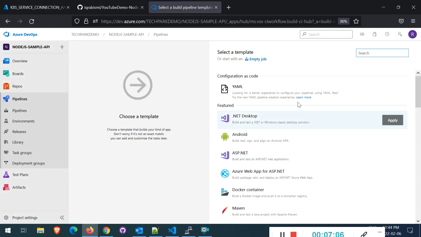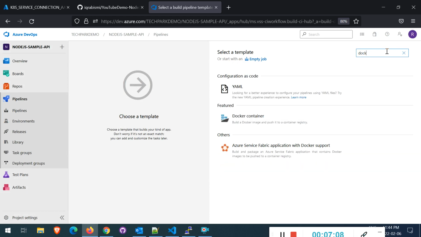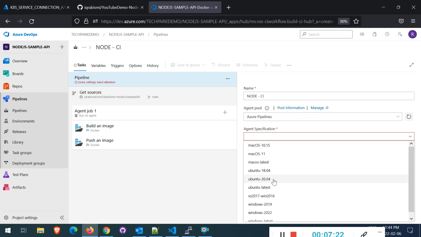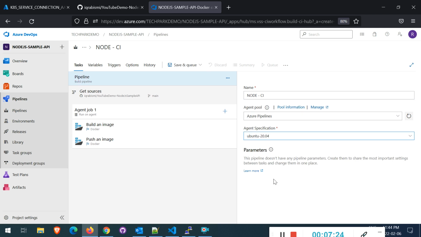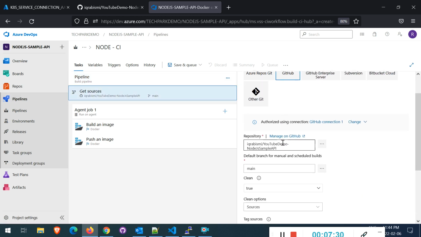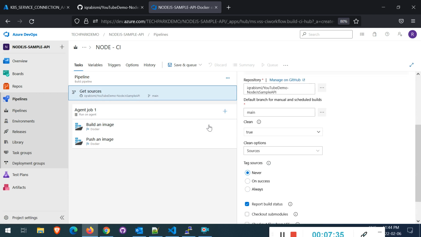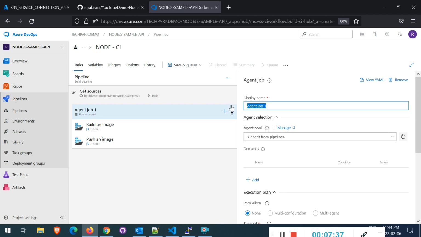Select the main, click on continue, then start with Docker. Select the Docker. Here give it some name, something like node-ci, maybe Azure pipeline. Here you select the agent who will be responsible to build and push the images to the Azure Container Registry. This is my repository. Make sure that this clean is selected as true. Maybe you can change the name, something like ci-agent-job.